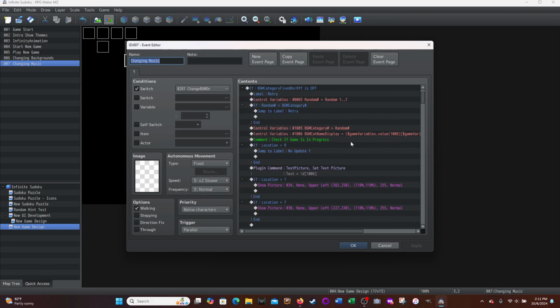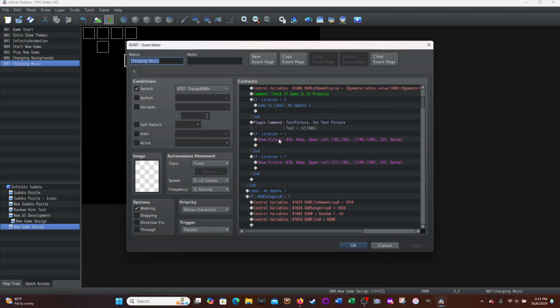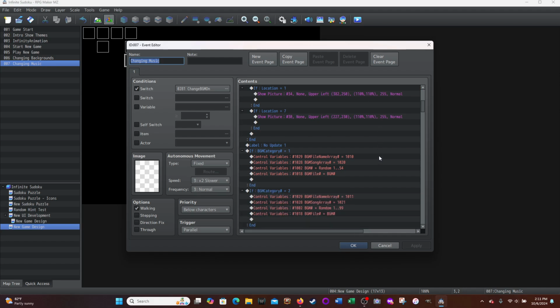Okay, then this is unique to my game. If the location where the player is this, it's going to jump over some stuff. If the location is here, that means they're on a particular menu. That means you have to update the display name of the category using a particular show picture. If it's in a different location, meaning they're on a different menu, they have to update a different picture. So this is unique to my game.